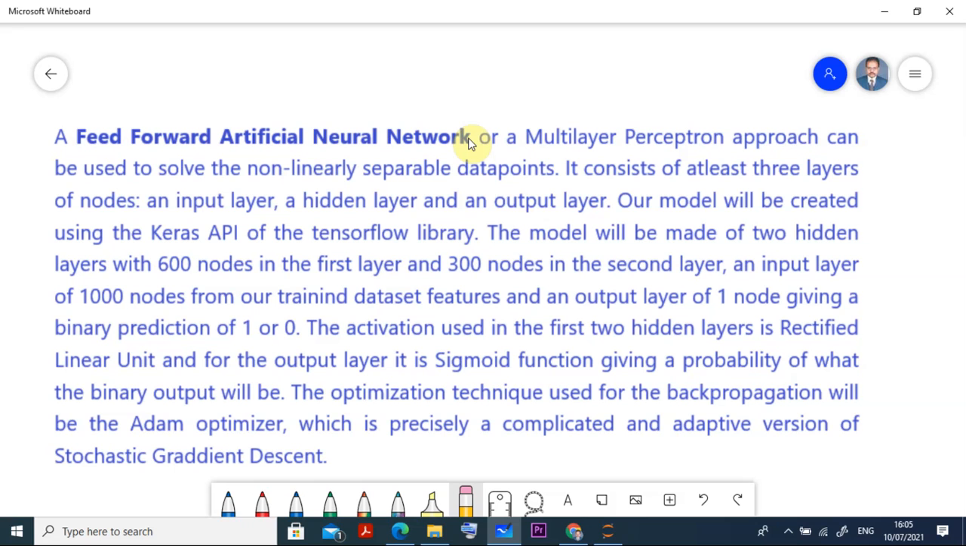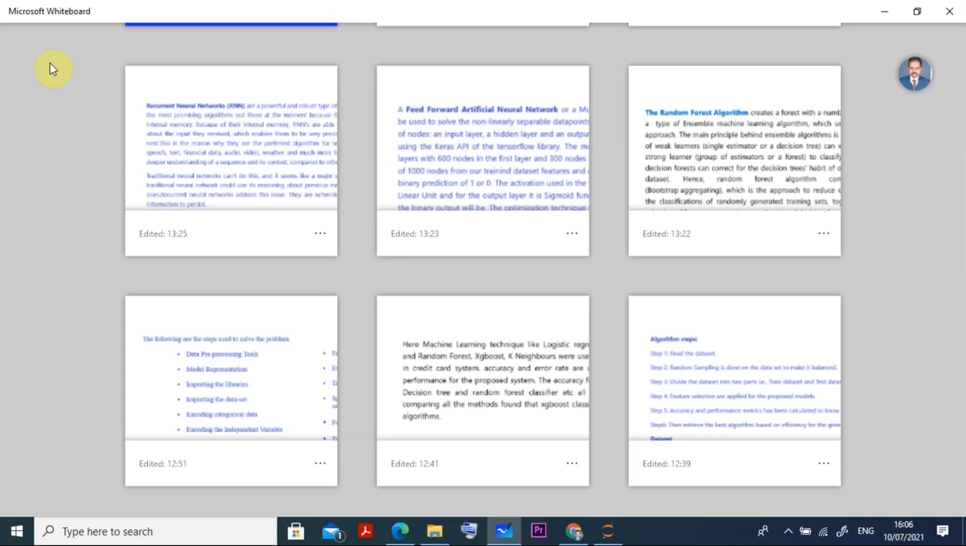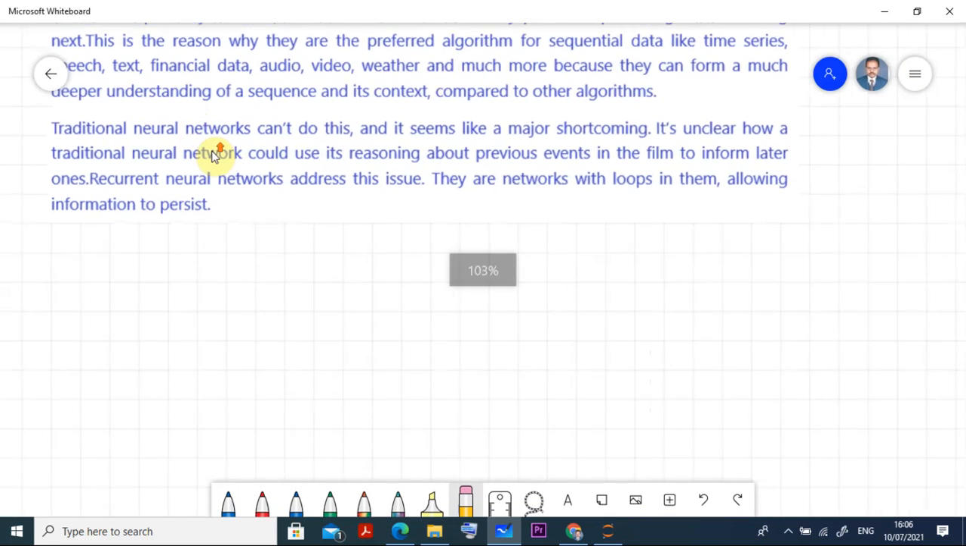The activation used for the first 2 hidden layers is the rectified linear unit, and for the output layer, the sigmoid function will be used, giving a probability of what the binary output will be. And the optimization technique used for backpropagation will be the Adam optimization, which is precisely a complicated and adaptive version of the stochastic gradient descent. Okay, these are the things I am talking about, the feed-forward artificial neural network. Then another thing, we are going for the recurrent neural network; we will have some idea about it here.